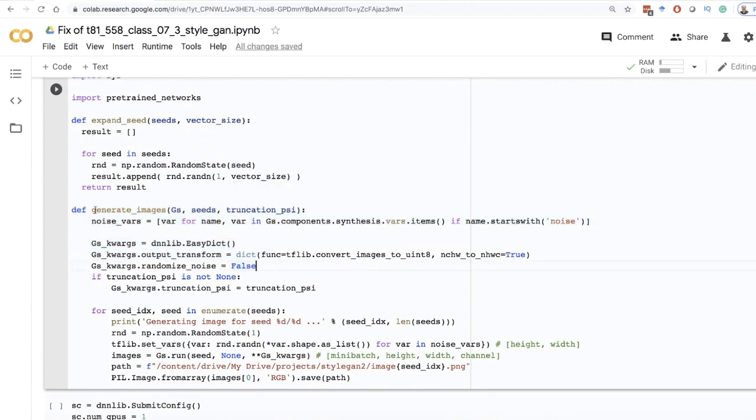What is going on here is we're going to pass in GS. That's basically the neural network. You want to create that once so that you're not constantly recreating it. This is a vector of the seeds. Now these are full 512 byte seeds or latent vectors. And then this is the truncation PSI.